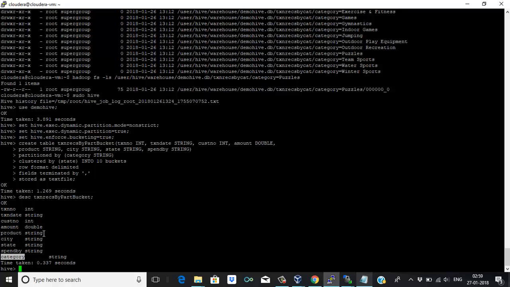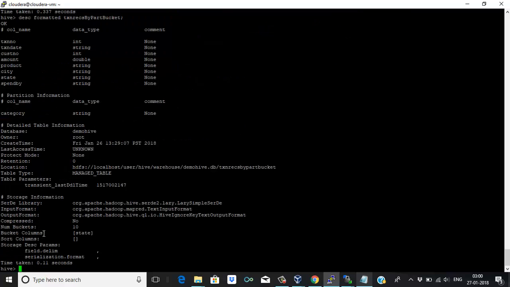But by looking at the schema, we cannot tell if it's a partition table or a bucketing table. But we have one command, describe formatted. It will provide us more information about this table. So here we can see if we have bucketing information. Yes, here we can see we have number of buckets 10, bucket column equals to state.